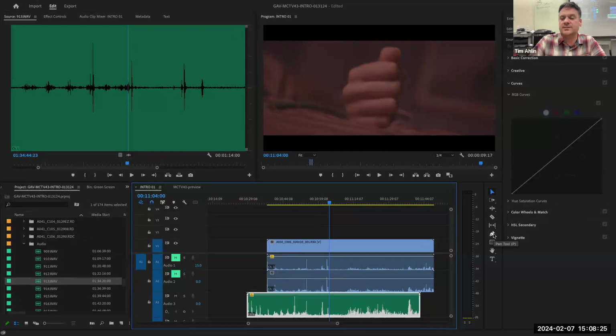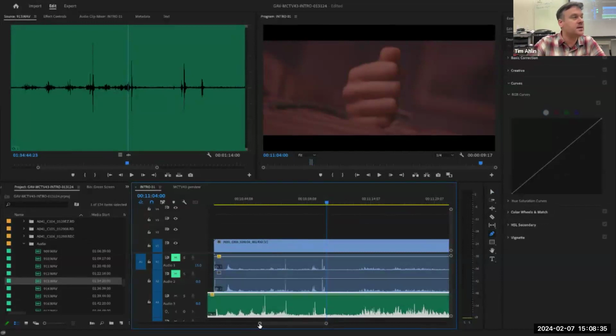Well, we're going to get into this tool right here, the pen tool. P is your hotkey. And we're going to change our cursor to the pen tool. Now, the pen tool allows us to make what we talked about last time, keyframes. We're going to make audio keyframes. And basically, look what happens when I click onto the line of the audio. This dot right here appears. And look, I can click and make a whole bunch of them.